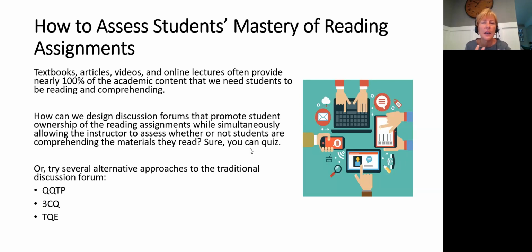So now that we have online the ability to not only ask students to read from the textbooks, we're asking students to read articles from our library, or go out to the web and read blogs or web pages. We're asking them to view videos. We ourselves, as faculty members, put lectures online, right? So we find that 100% of the academic content that we need students to be reading and comprehending, how do we really know that they are reading, watching those videos, looking at diagrams, whatever it may be? How do we know that?